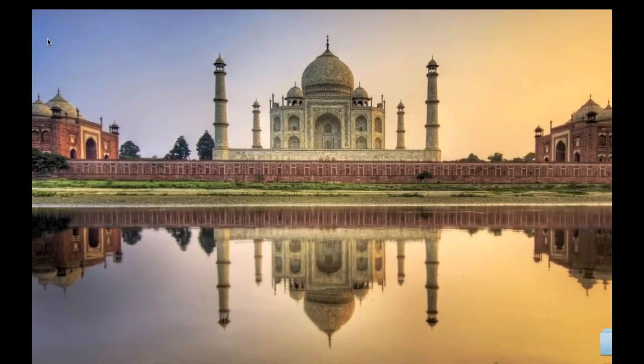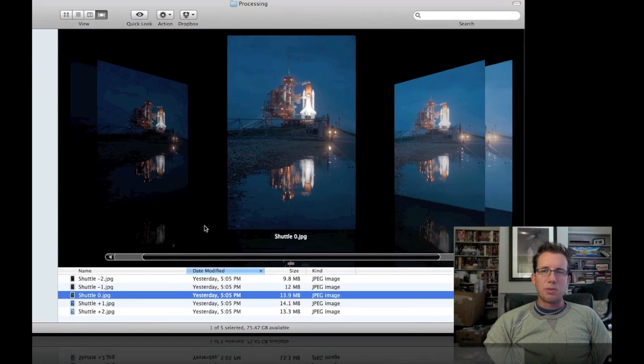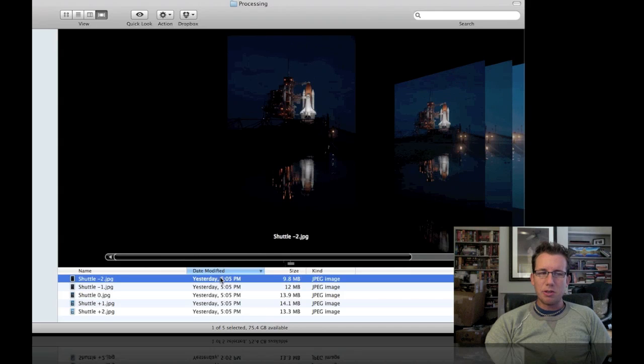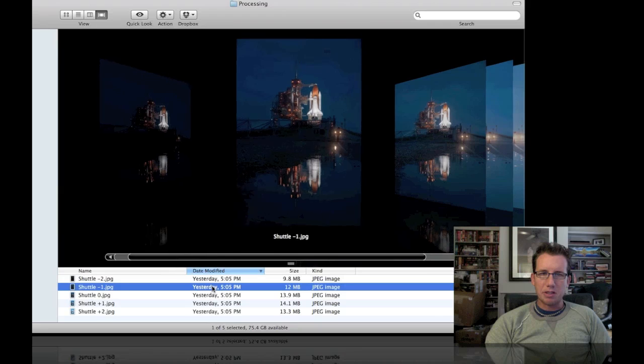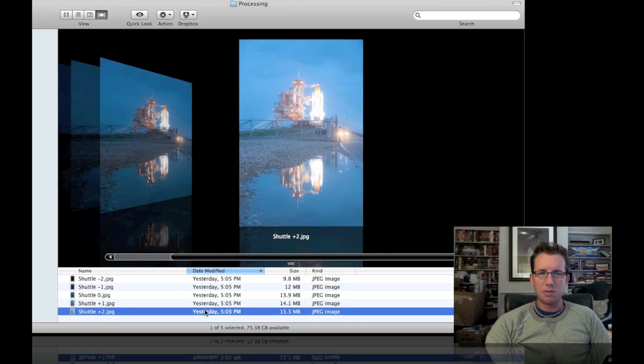Let me minimize this. And I'll pop open our Finder here so we can see what we're working with. So we have 5 photos, all right? Now HDR doesn't require 5 photos. It doesn't even require multiple photos. But in this situation, we will use 5 photos. These are 5 exposures. This is the -2 exposure. This is the -1, 0, +1, and the +2.